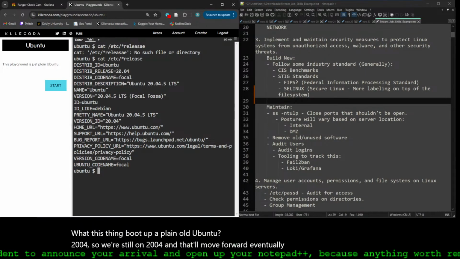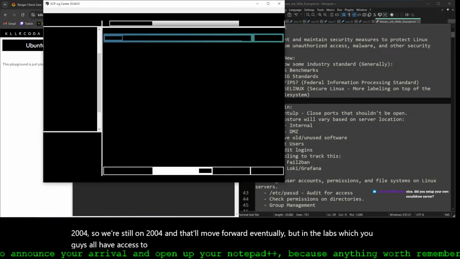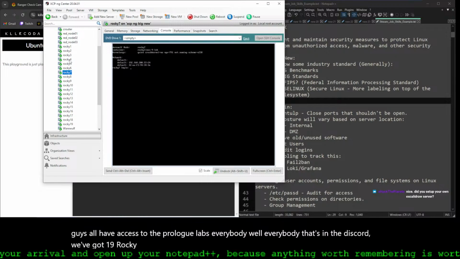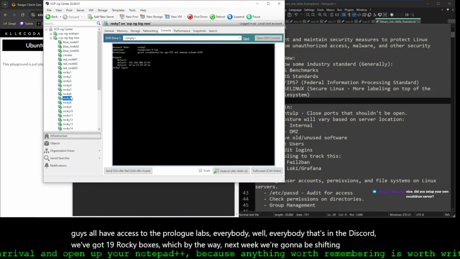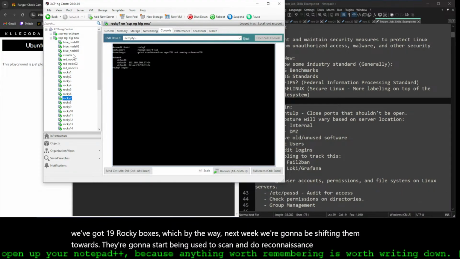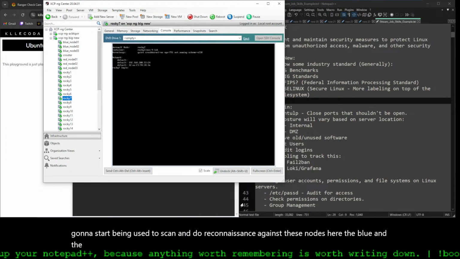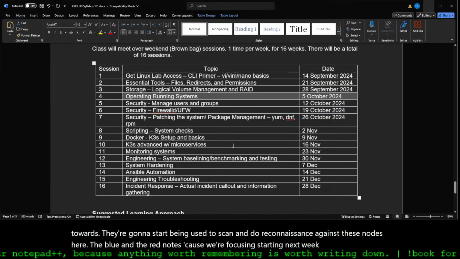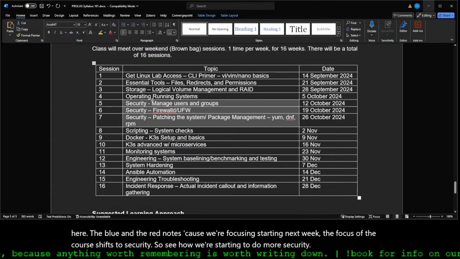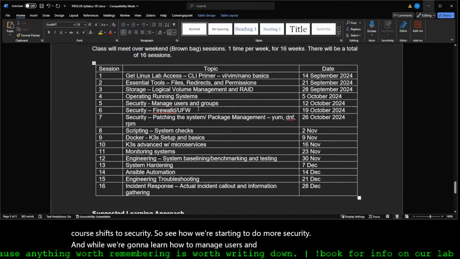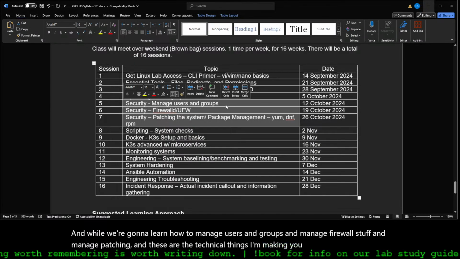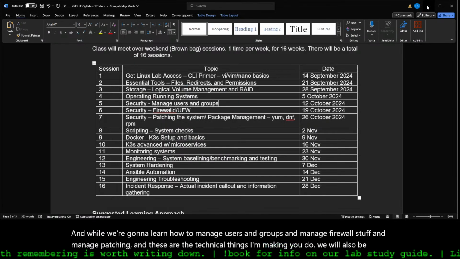But in the labs, which you guys all have access to, the ProLUG labs, everybody that's in the Discord, we've got 19 Rocky boxes. Next week they're going to start being used to scan and do reconnaissance against these nodes here, the blue and the red nodes, because starting next week the focus of the course shifts to security. So see how we're starting to do more security stuff? While we're going to learn how to manage users and groups, firewalls, and patching, which are the technical things I'm making you do, we will also be doing what's called the MITRE ATT&CK framework.